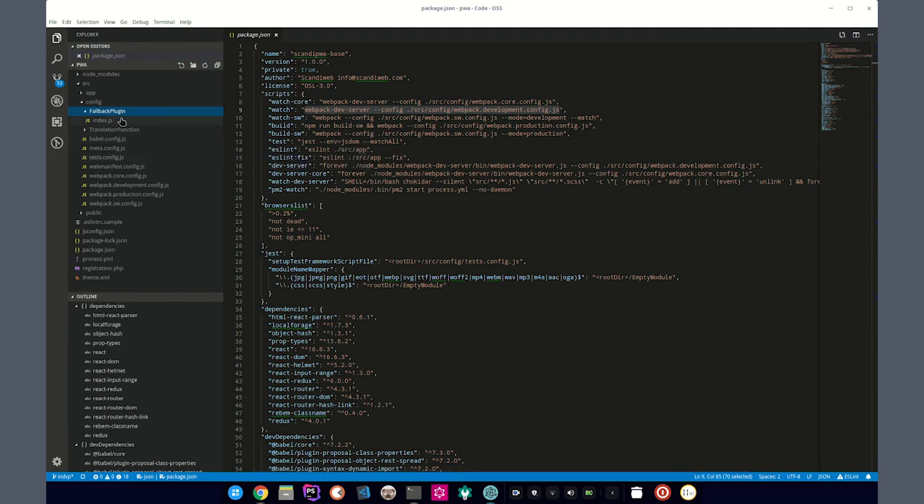Now about the Fallback Plugin. What is a Fallback Plugin? The Fallback Plugin is essentially a plugin which allows you to fall back to a file if it doesn't exist. So if we override a file on top of vendor files, how to do it? We just have to put the file in the same directory as it previously was.